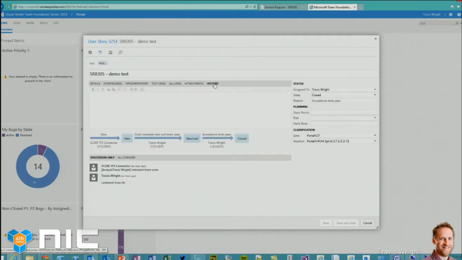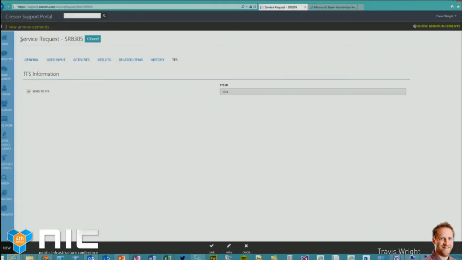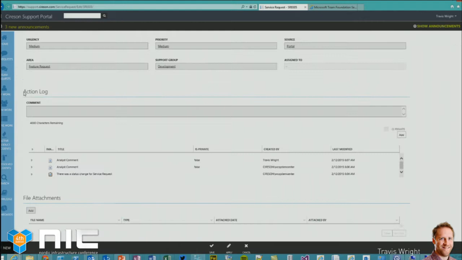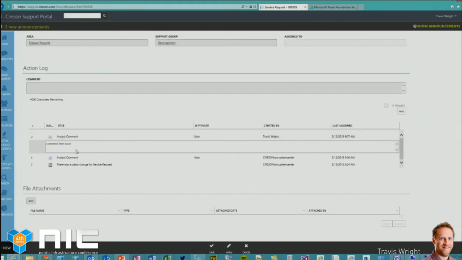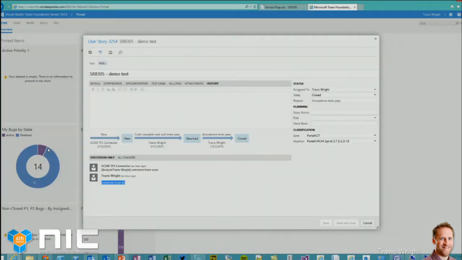And then here on the history tab, we can see that there was an exchange of comments between the person working in TFS that made this comment here, and then over on the service request in this case, the person made some comments down here in the action log that were a comment from Service Manager that then showed up over here on this side in TFS. So this way, the developer and the IT people and the end user can all have a conversation about this work item and have that information synced into the service request or incident inside of Service Manager, as well as the user story or bug inside of TFS.